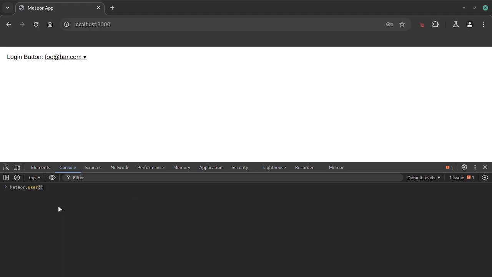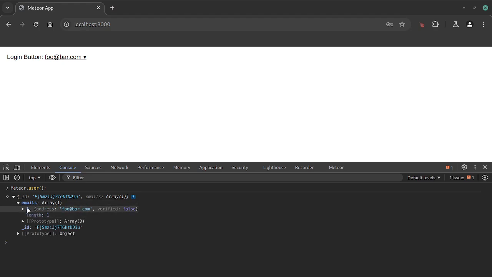we can check what our document looks like. So we are a user of this ID, okay? We have an emails property with an email that's called foo@bar.com, and it's not verified yet, but it will suffice.